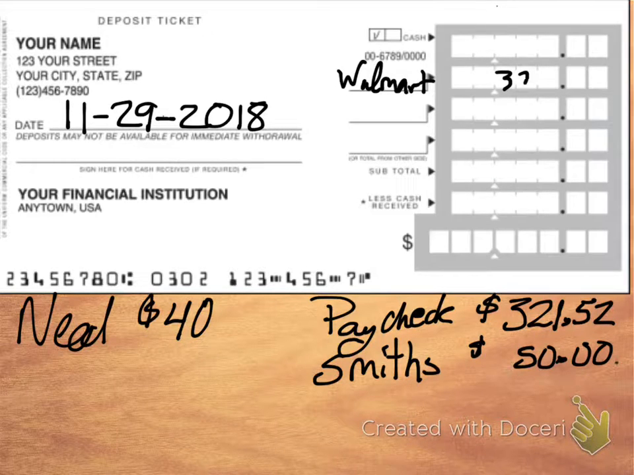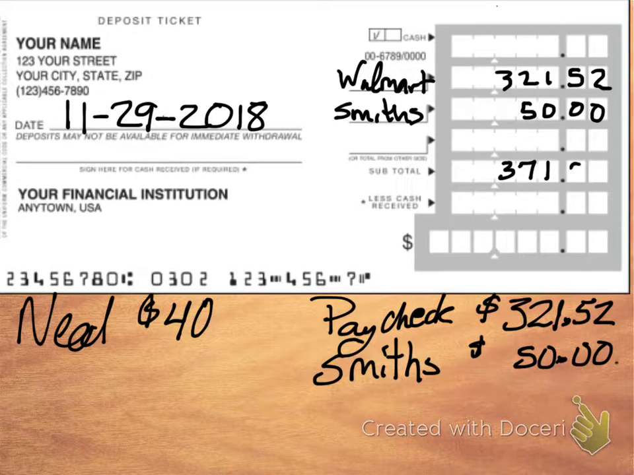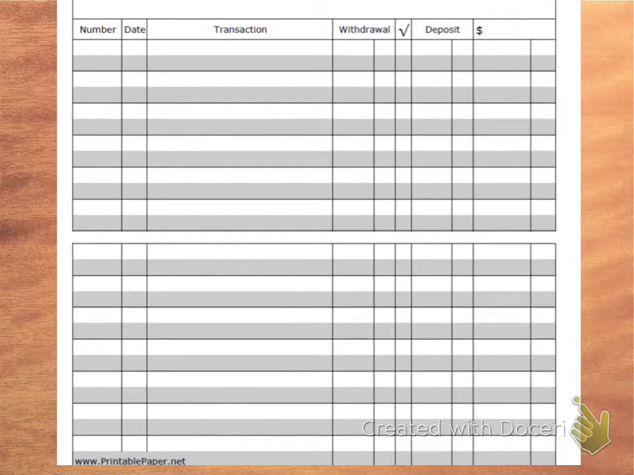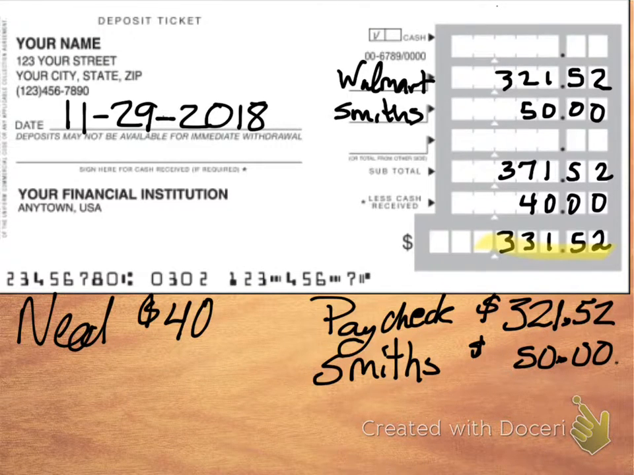And we're going to deposit $321.52. Then for the Smiths, $50 even. Now I'm going to subtotal it. And then I received cash out. And so the next line, less cash received, I put the $40. And then at the bottom, I total it out again. And I would put this number as a deposit on my check register. I would not put all the ones I listed. I would just put that one number. Whatever number is at the bottom of your deposit slip.